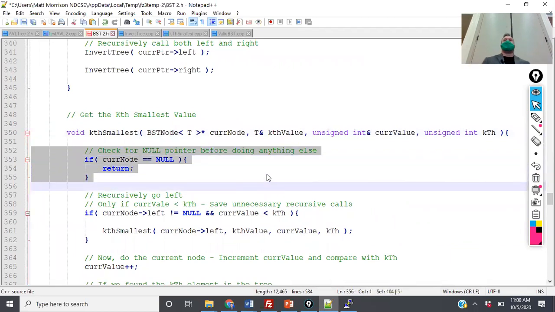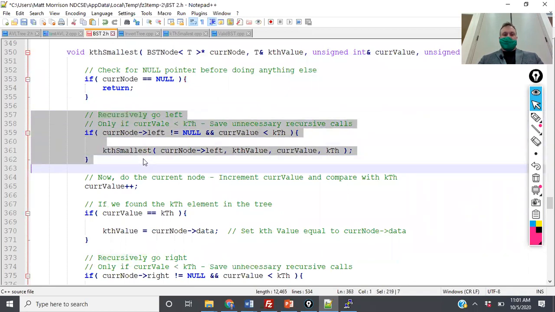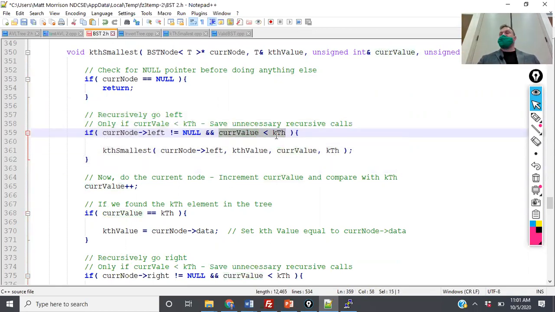The first thing I do is I have my check to ensure that I have the current node. If it's null, I just return, because if I'm doing an inorder traversal, there's several times in which I will encounter a null pointer. At that point, we just want it to return. We don't want to mess with anything else. Next, I want to recurse left. So to do an inorder traversal, I want to go left first. So what I have in this if statement is first I check to make sure that the left pointer is not null and that cur value is less than kth.